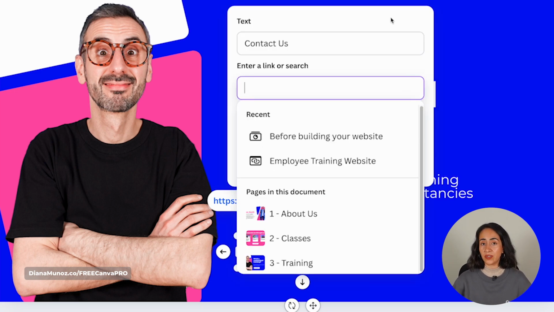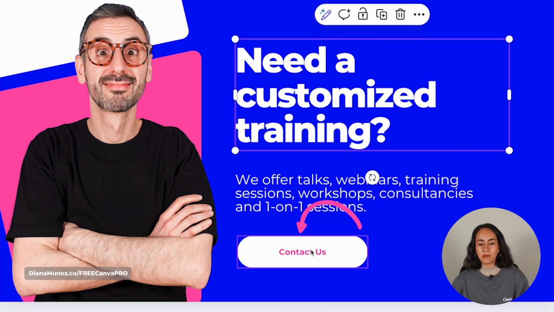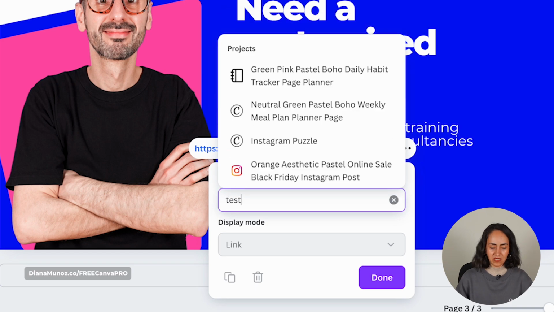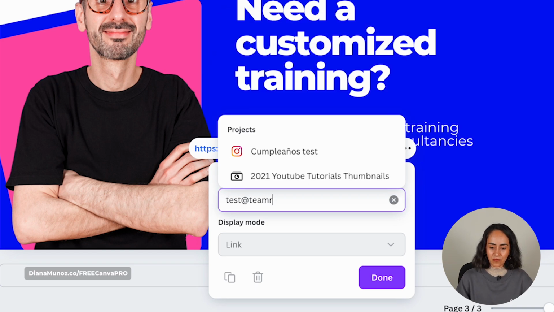I'm actually not going to add or insert a URL or a link in here. I'm going to add an email address. So like this, whenever somebody clicks on this button, they will be redirected to a window where they can send us an email directly. So I'm going to write here a dummy email. This is not a real email, it's just for the example.